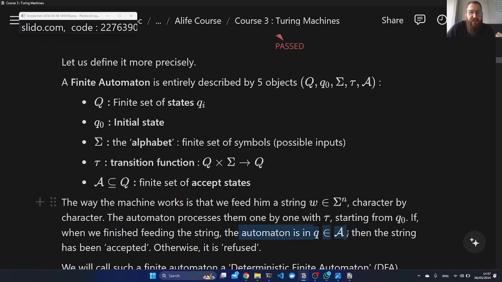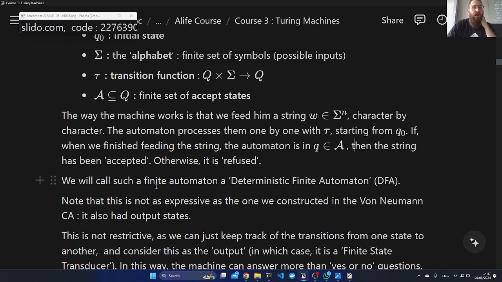If it is in a state which is an accepting state, then we say that the string is accepted. Otherwise, the string is refused. Okay? So that's how it works. So in this definition of the automaton, it can only accept or refuse an input. It cannot do more fancy stuff like generate an output or something like that. It's just binary. Okay, we'll see that's not too important.